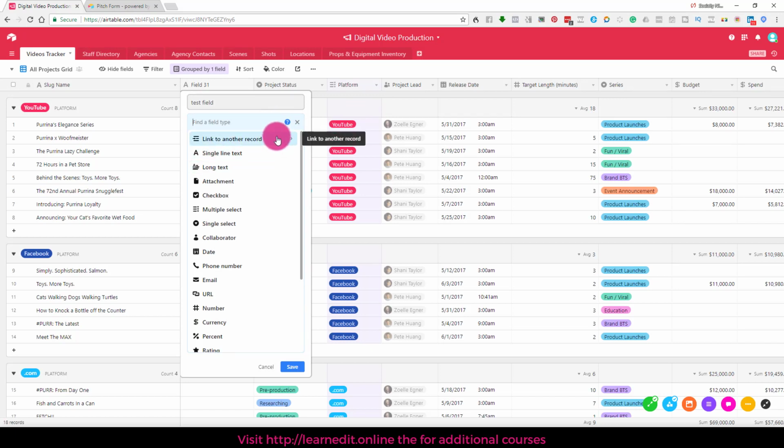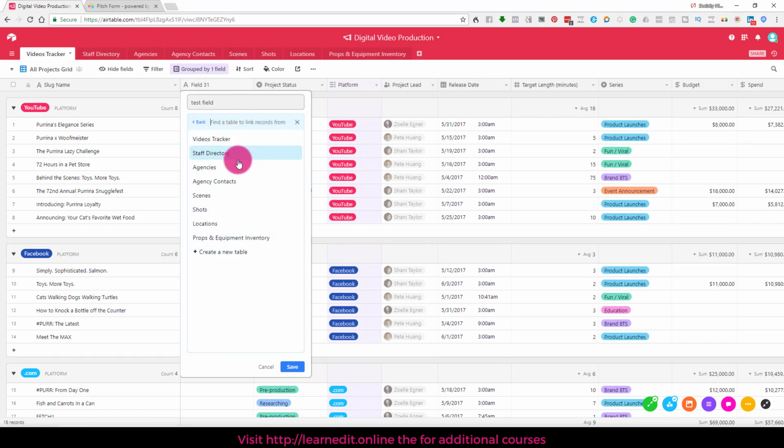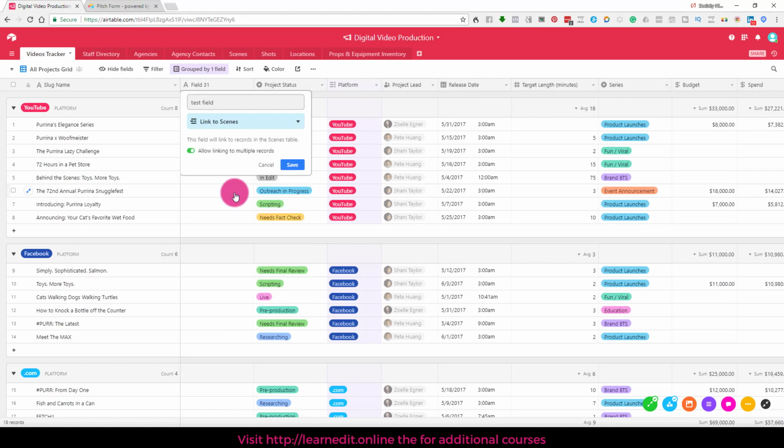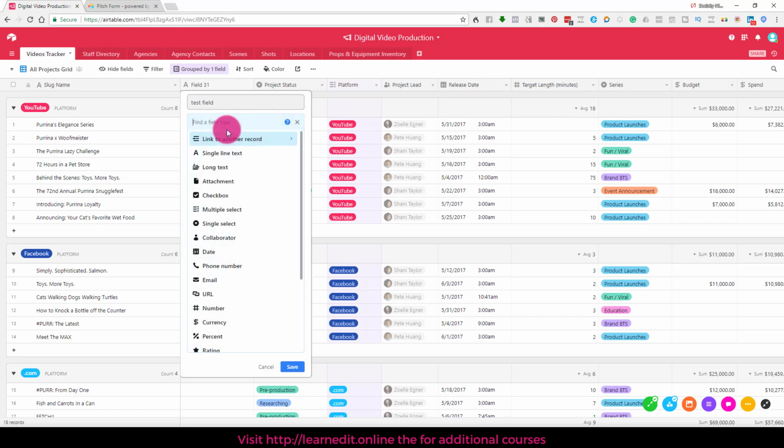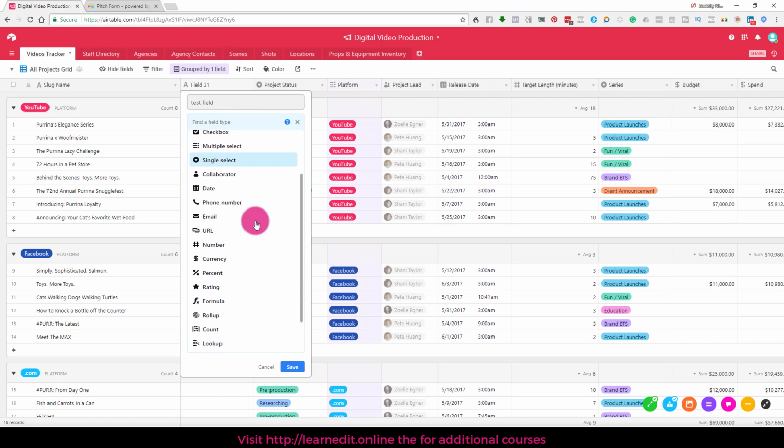Link to another record. Usually you use that when you link to something else over here. So maybe these are the project, or what is this? This is the video tracker. Maybe you're linking it to a list of scenes, right? You could link it in that other table. So you would pick link, you would pick the table, and then it would link up on the field that you're actually entering. And we'll go through that because I see a couple are linked, right? And then you have single text, long text, check boxes, auto numbering, all of that, barcodes.